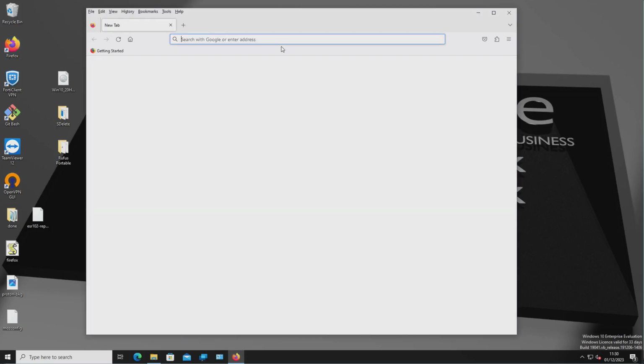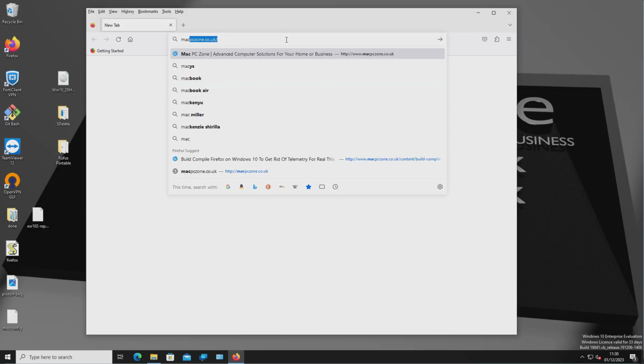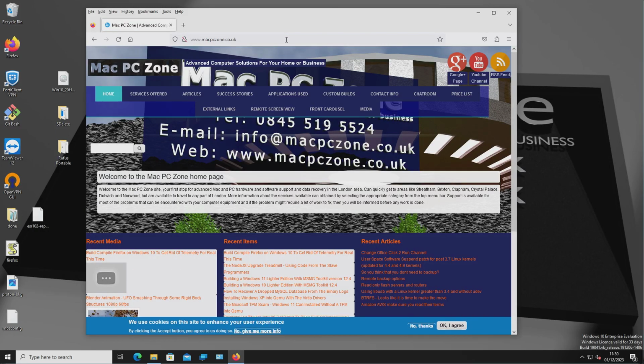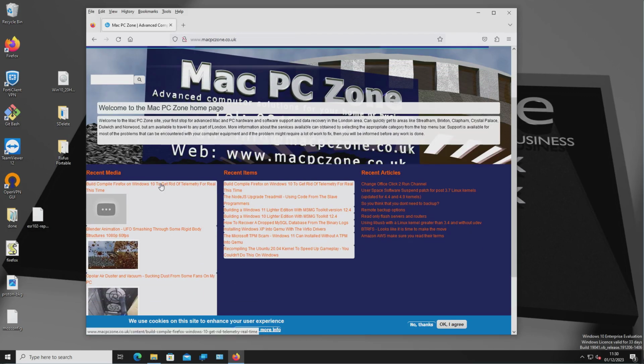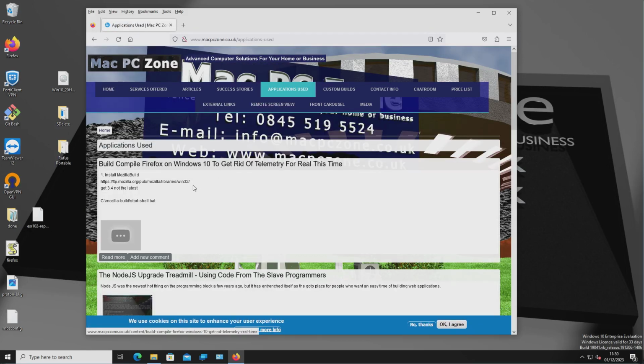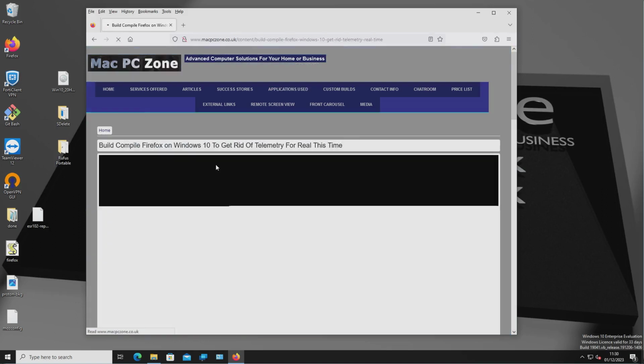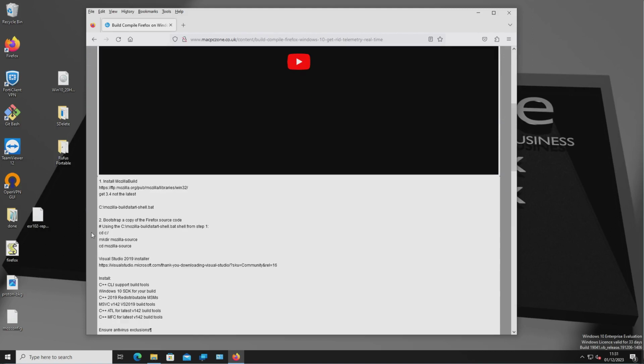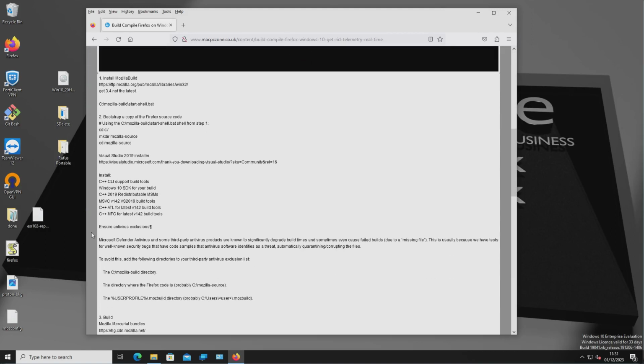So if you want to get the instructions, first just go to my site at Mac PC Zone, and then look for this "compile Firefox on Windows 10" page. Another way to get to it is it should be in this list, because I don't put too many things on here. If you go in there, there's a list of information that essentially is what I use in order to do the build.